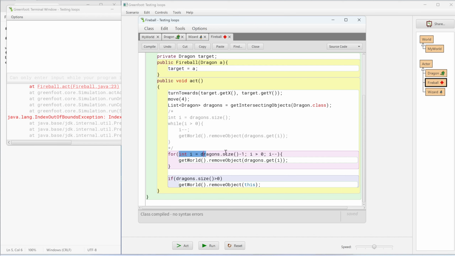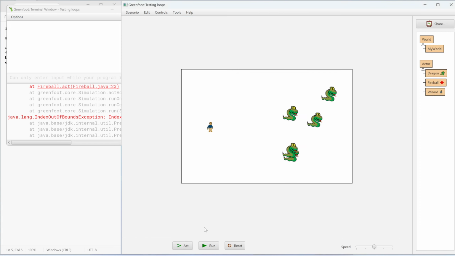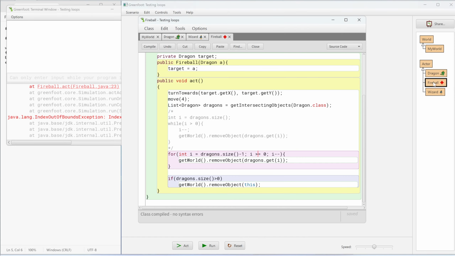So let's see if I is equal to dragon sum minus 1. So again, now the next problem is I also need to change that, because if the size is 1, then I becomes 0, and 0 is not larger than 0, right? So I need to change that into equals. So not that easy. So now I can actually go back. So sorry about that small confusion. I hope it didn't confuse you too much.